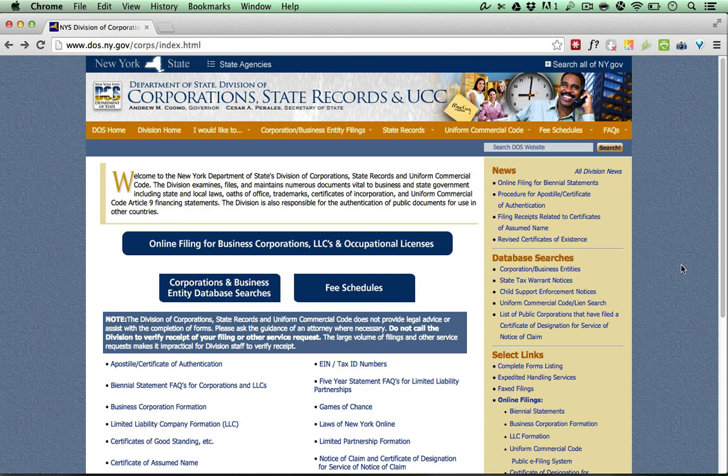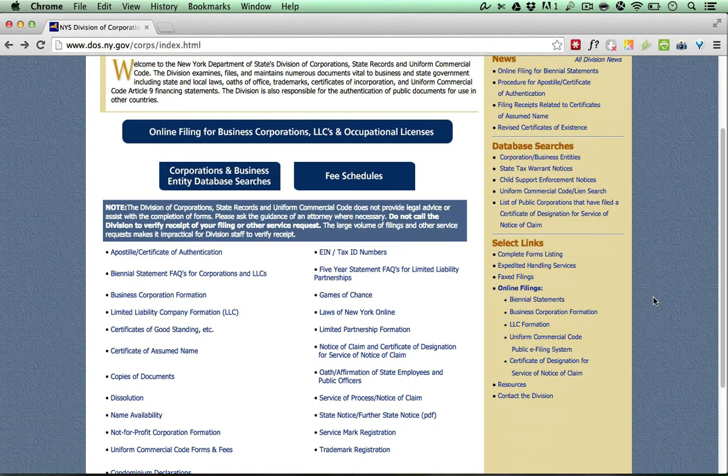Instead of doing a regular database search, which is over here under Database Searches, this requires a lot of manual work and it does not fully search distinguishability. We're going to let the state's intelligent online formation database do the work for us. So if you scroll down a little bit on the page, underneath Select Links, underneath Online Filing, you'll see LLC formation.